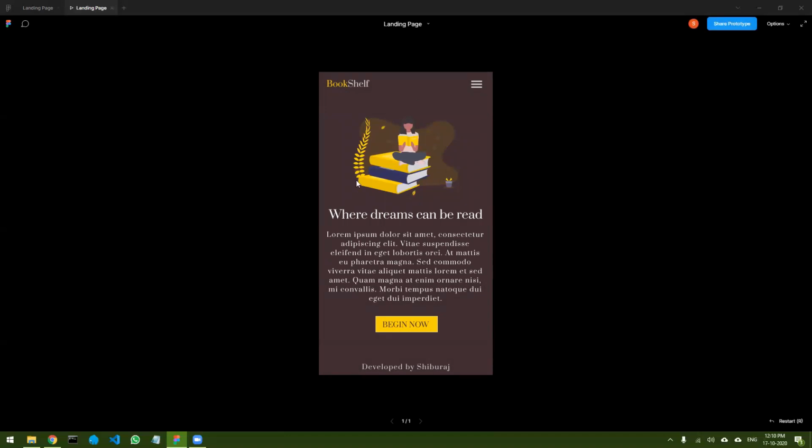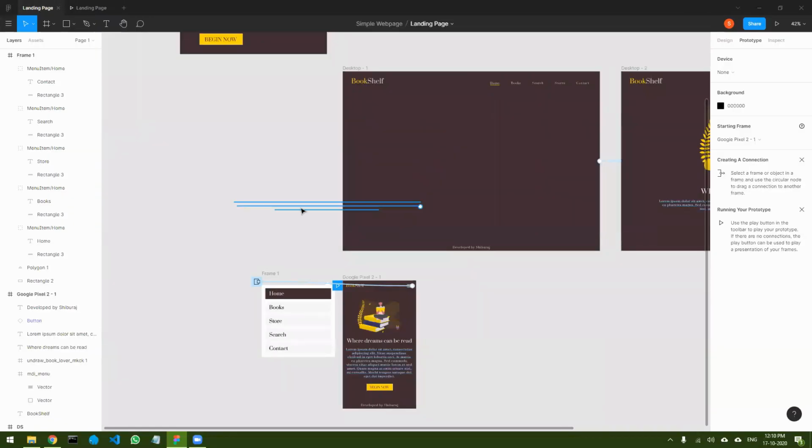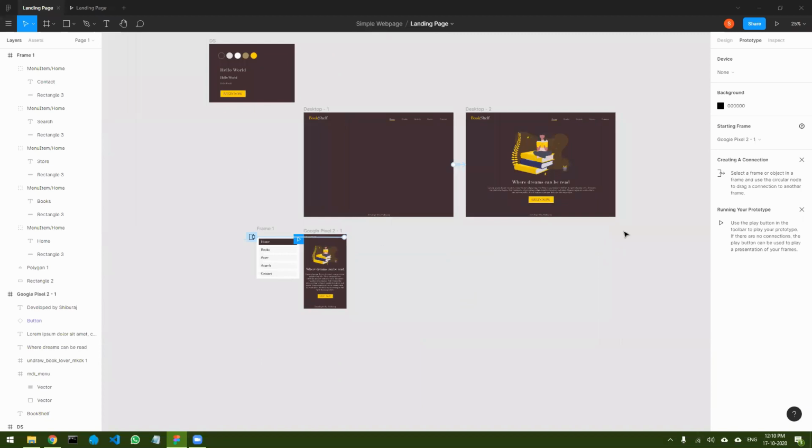We have designed a website for bookshelf, a desktop version and a mobile version. In the next video we are going to see how we can actually make this a reality in HTML and CSS. Till then, have a good day.